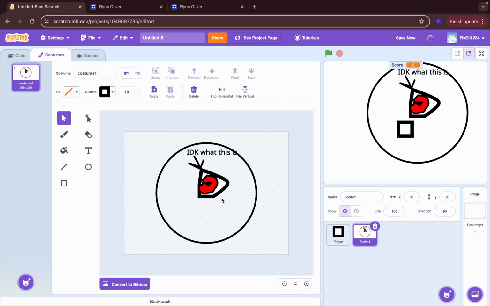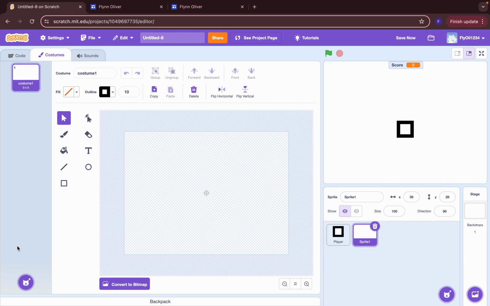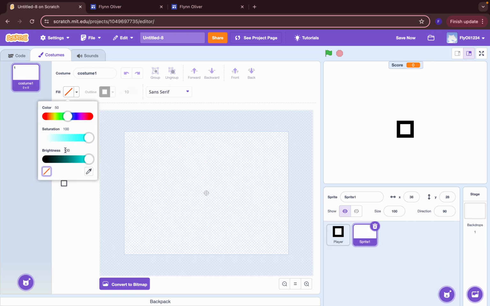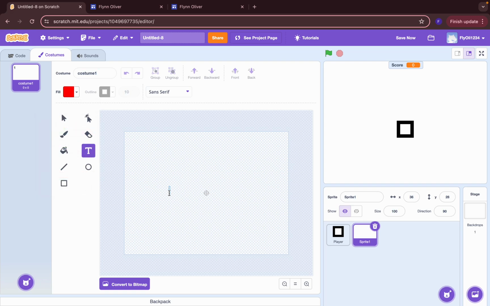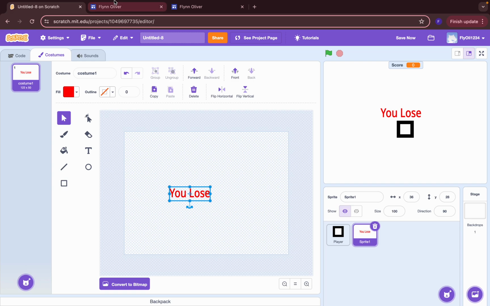Right, so after we have this, which I'm going to delete, we're going to make a You Lose screen. I'm going to make this in red. And I'm going to enlarge it. Undo if you don't like it. And you're going to enlarge it using the mouse tool.